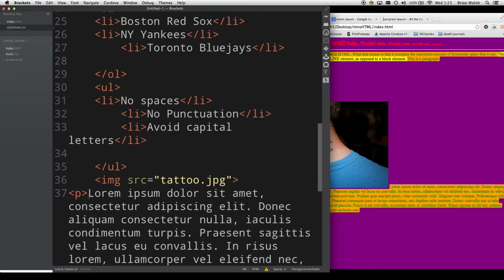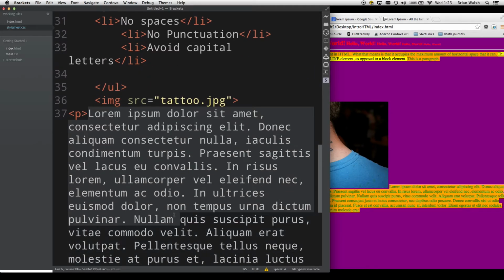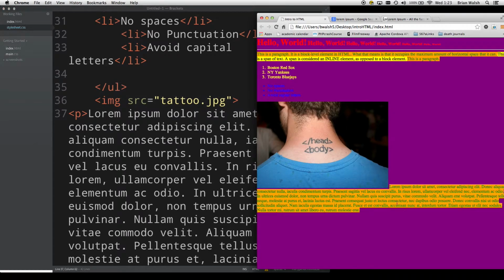Well, I plugged this Lorem Ipsum dummy text into a P tag and put it underneath our image. You can see it's showing up here. You'll also see that it has an orange background.